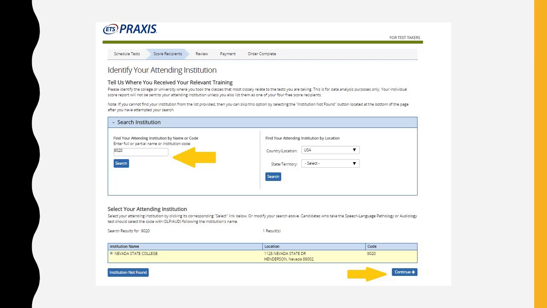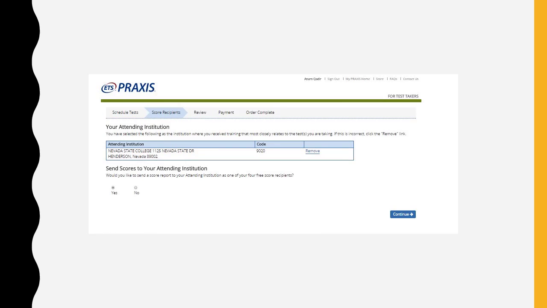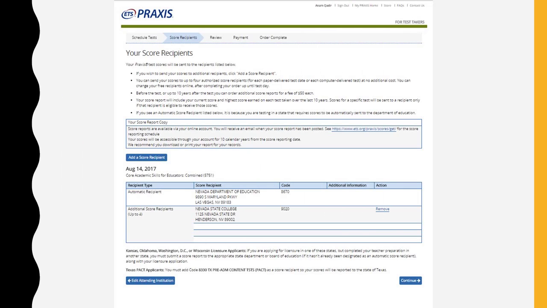This is where you're going to enter 9020 to make sure it gets sent to Nevada State College. After you review your score recipients, you can add an additional score recipient if you'd like to send this to another school.